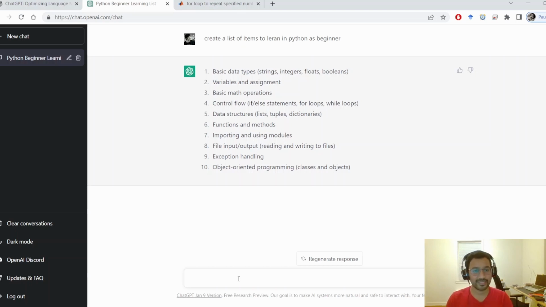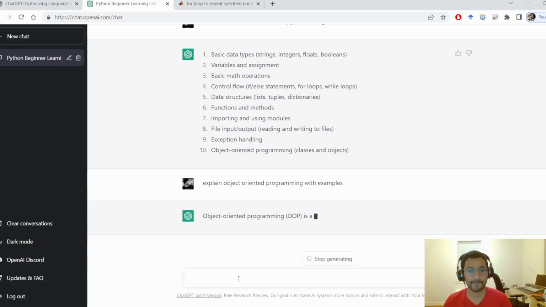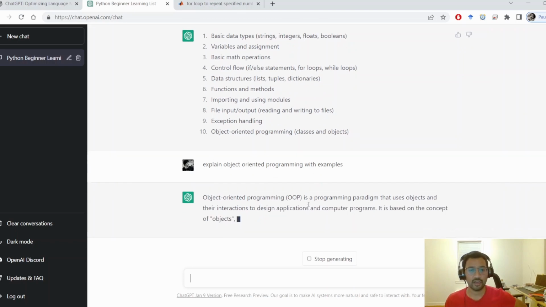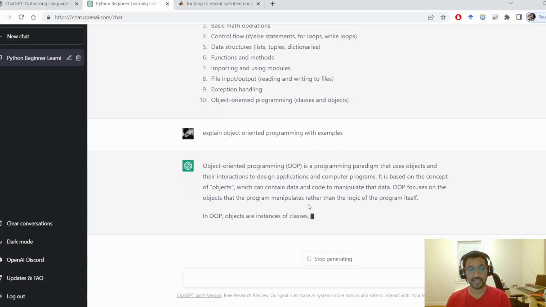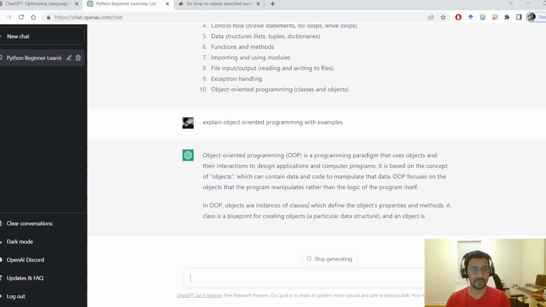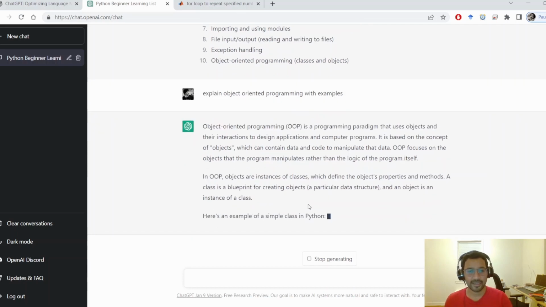Now I want to test, if I want to learn a particular item here, how efficiently ChatGPT can guide me towards it. Suppose I want to learn something about object-oriented programming here. So I would be writing, explain object-oriented programming with examples. Of course, I would love to have examples here. So it's writing, object-oriented programming is a programming paradigm that uses objects and their interactions. So till now, that's pretty much the standard definition of object-oriented programming. Here it's also giving me an example.